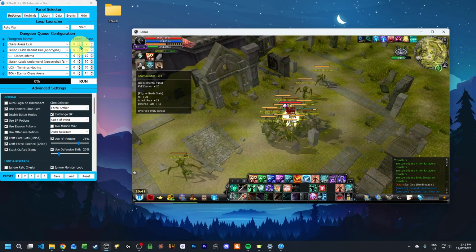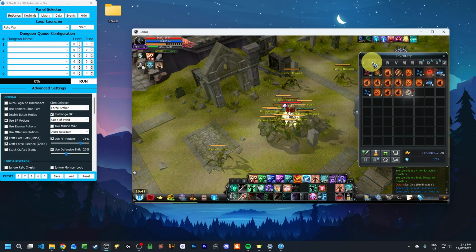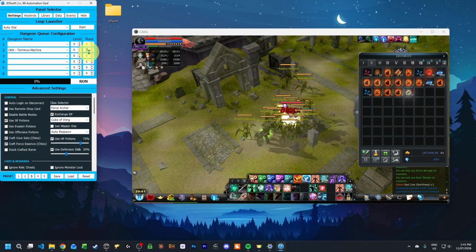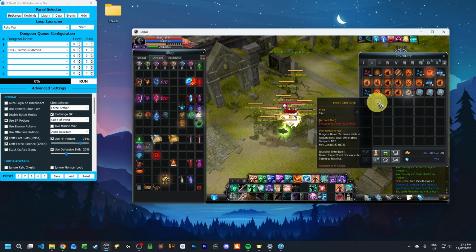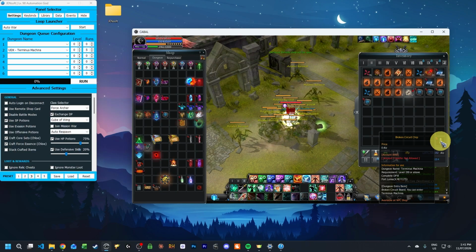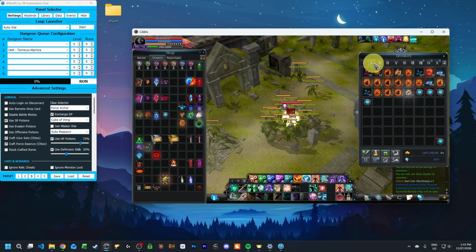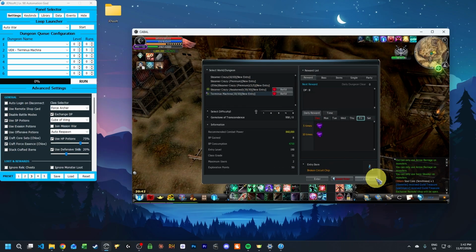However, if we want to set this up correctly, so just for the sake of things, I'll set them all to blank. Let's say we wanted to run Terminus, the UDX. So we go to UDX, Terminus Machina, and let's say we wanted to run 5 runs. Now, when you get the actual dungeon entry item, the entry that it uses to warp is on the last inventory slot of the corresponding number. So you see the dungeon queue configuration 2 refers to inventory 2 here. So the teleport to the actual dungeon needs to be on there.